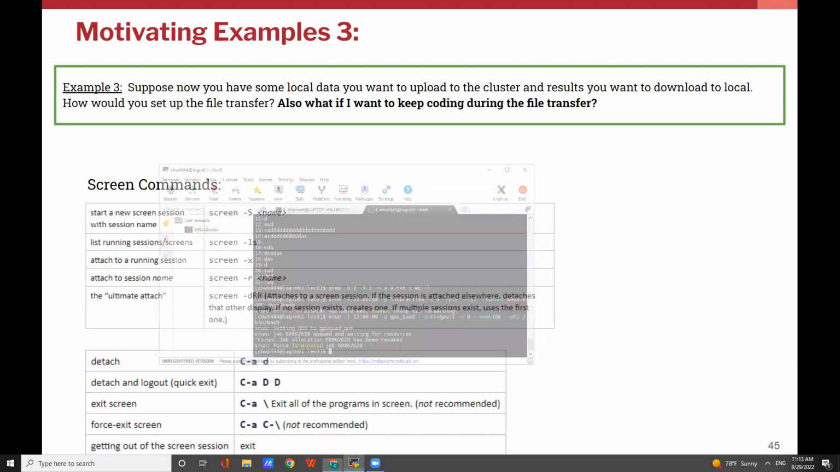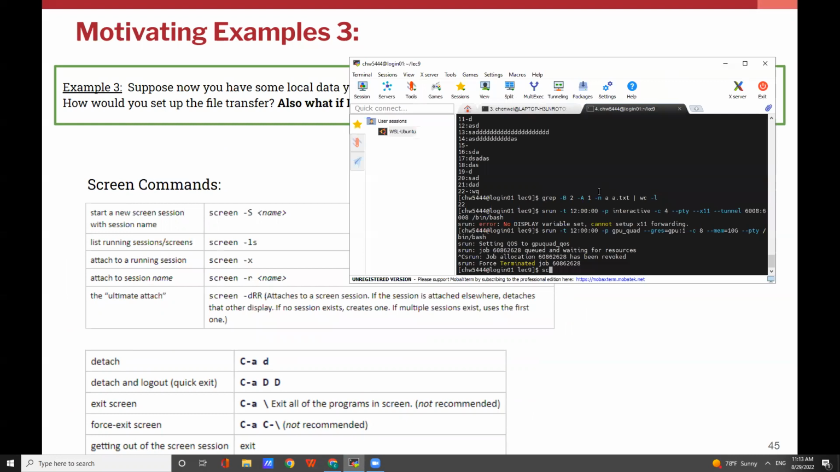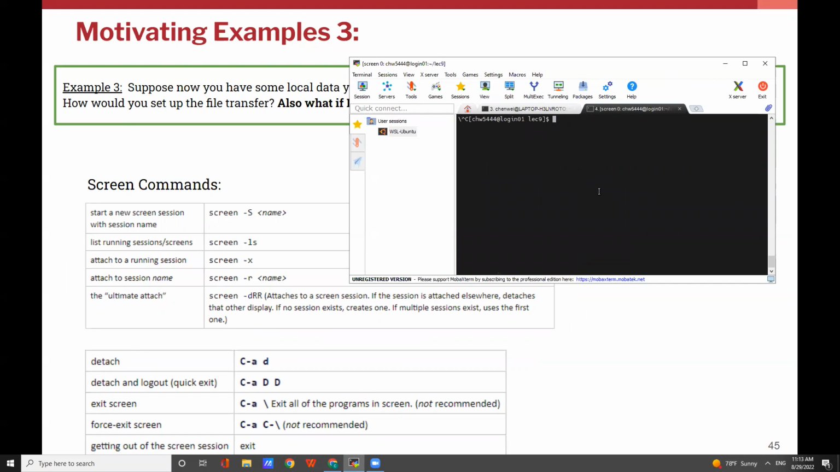Let me show you some examples here. So screen -ls, you can see there's a screen. And with screen, we're going to start a new session, screen -S new. Then Control A D. Now we quit it because we detached using these commands.